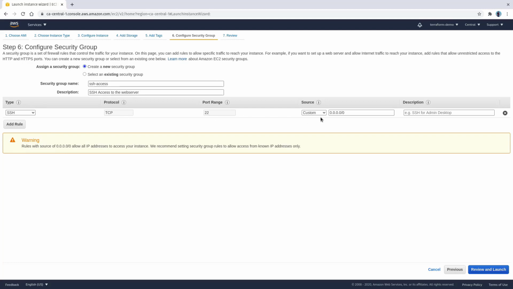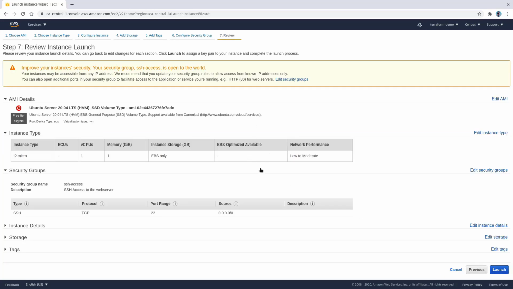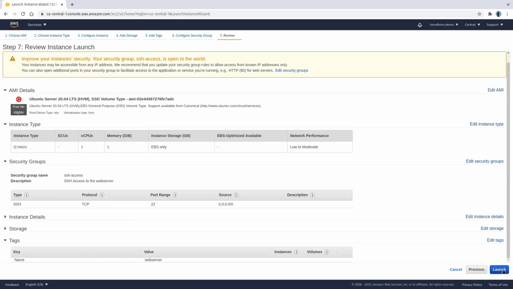Since the source is set to 0.0.0.0/0, this will mean that the SSH connection is open from the entire world. While this is not a recommended setting for a production server, it will do for this demo. Next, we can review the instance configuration. Once you're happy with it, click on Launch.